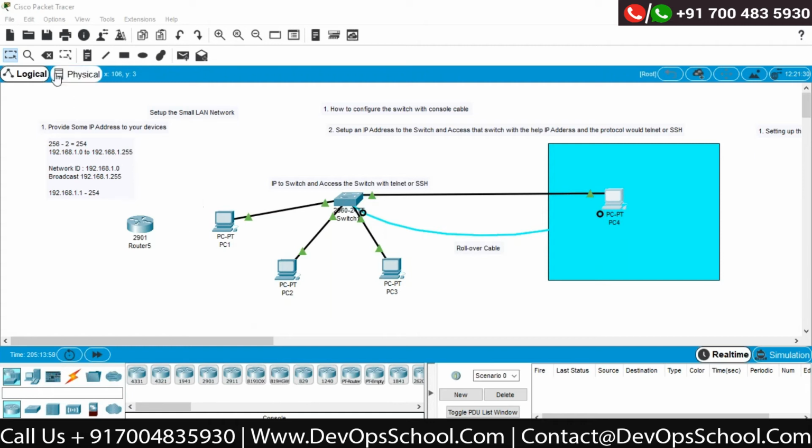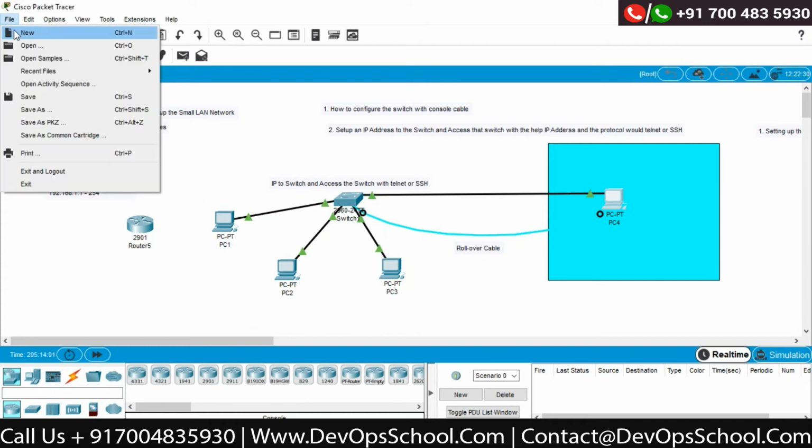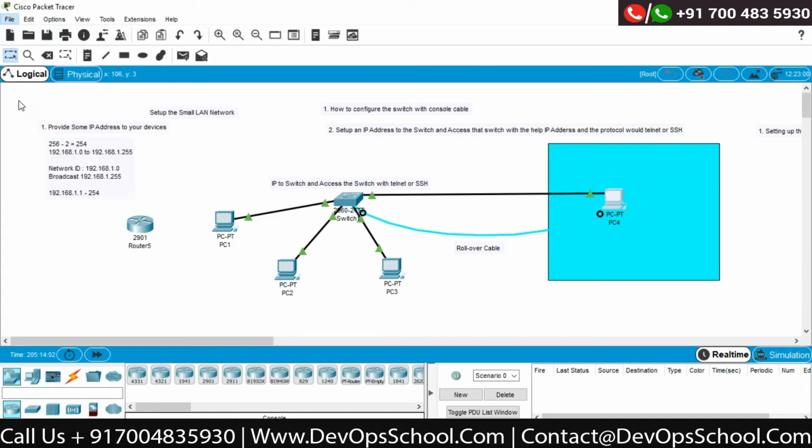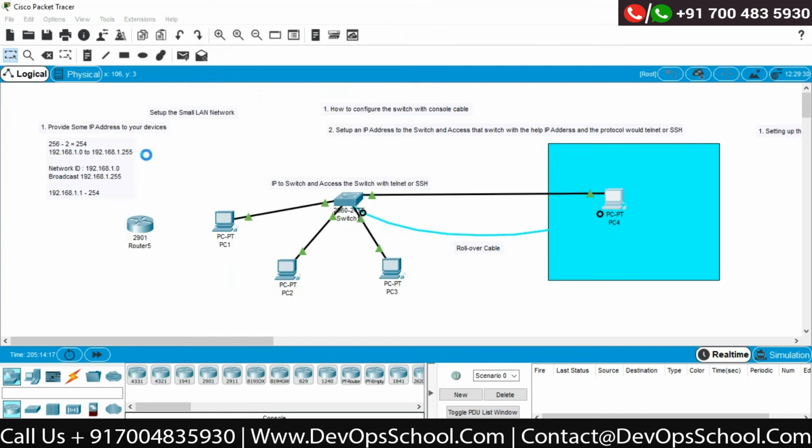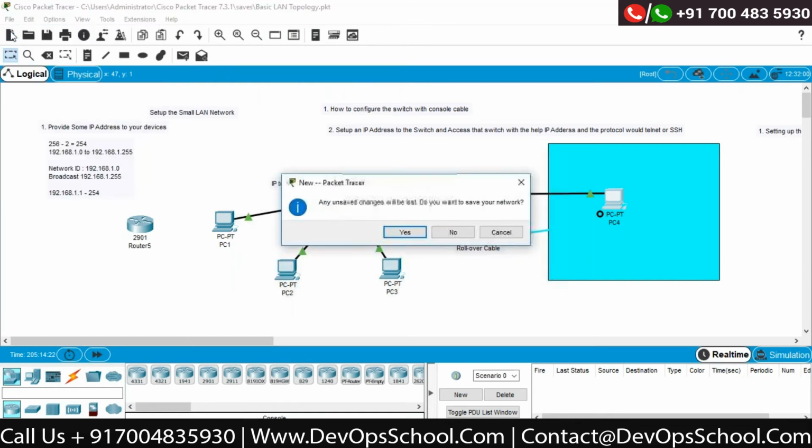So what I will do, I will save this particular file, and under saves, I will say basic and topology. I'm going to design a new topology over here. I save this.